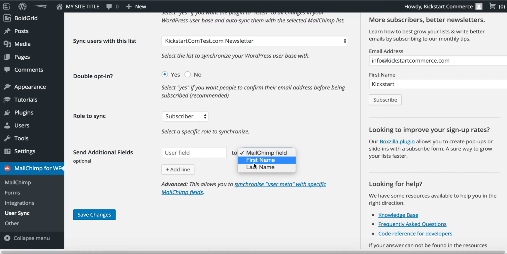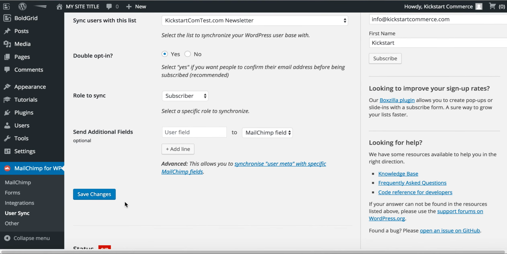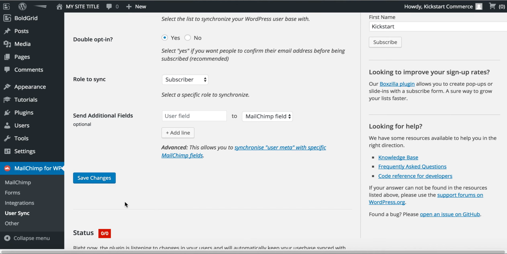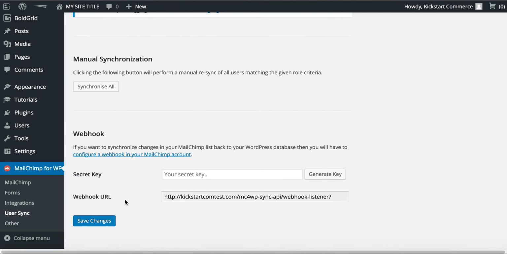And then you can basically begin to sync, and this is all optional stuff here. You can sync Mailchimp fields, so you can sync whatever the name of the user field is to the Mailchimp field. It's optional. So once you complete that, you save it, and your settings are saved. And that's it in a nutshell. That's all you will have to do to synchronize.